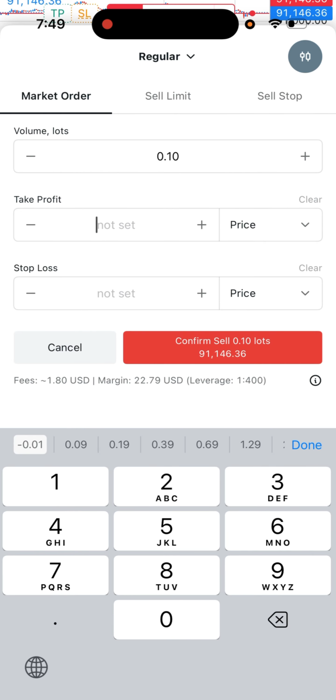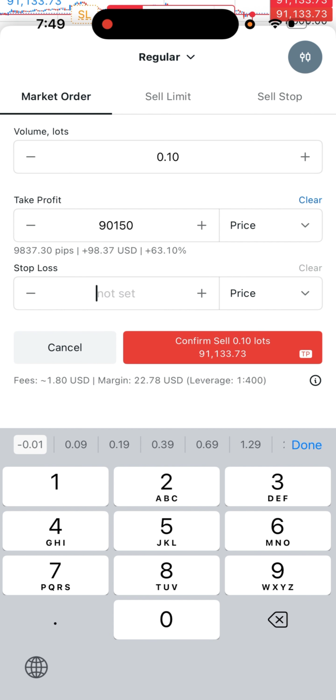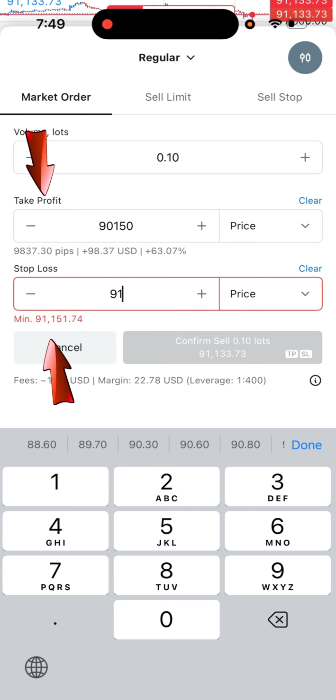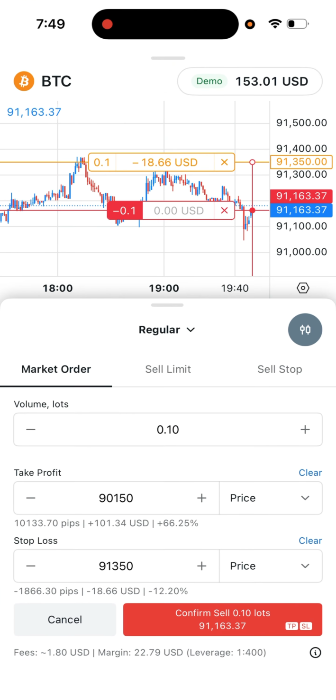I want a $1,000 move. So 90,150. Okay. So this is my target, which would give me $98. And I say $200 is my SL. So currently market is at 91,000. So this is my TP and SL.